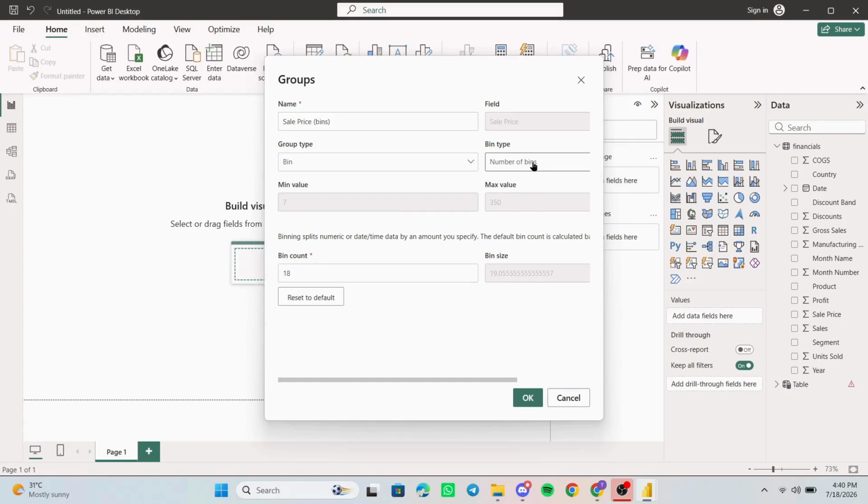Alternatively, if you choose number of bins, you'll determine how many buckets you want in total. For instance, entering 4 will split your entire data range into 4 equal-size spans. Power BI will automatically calculate the size for you, making this option straightforward.